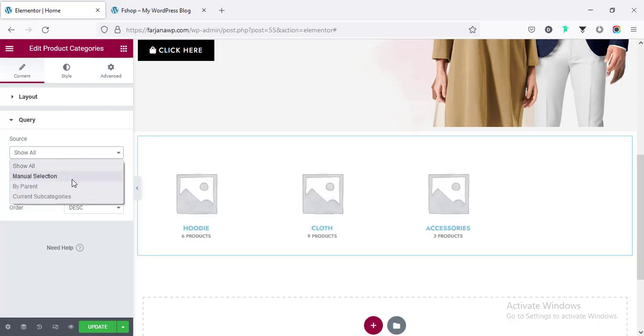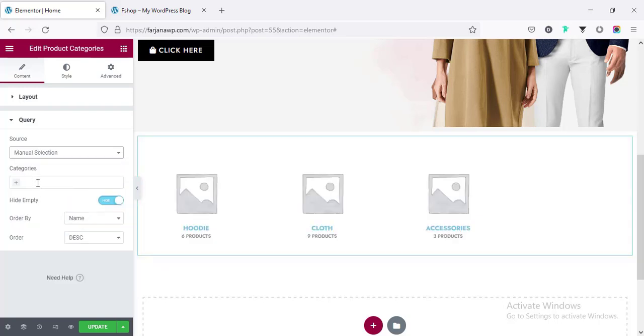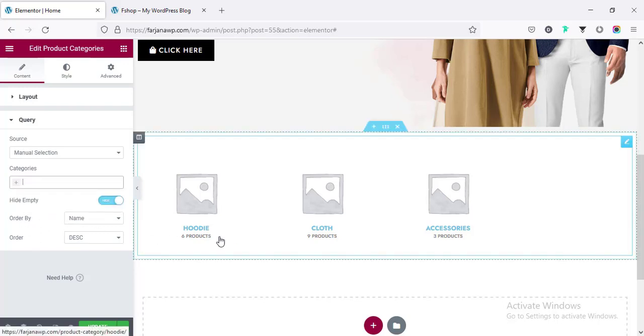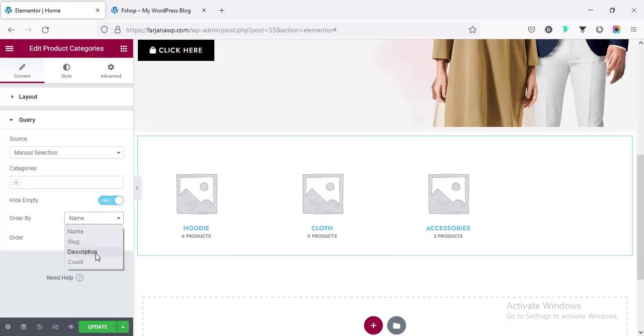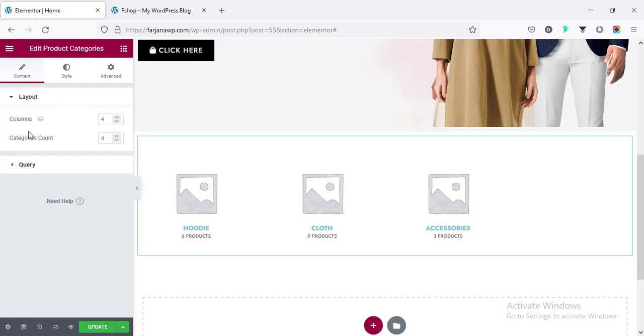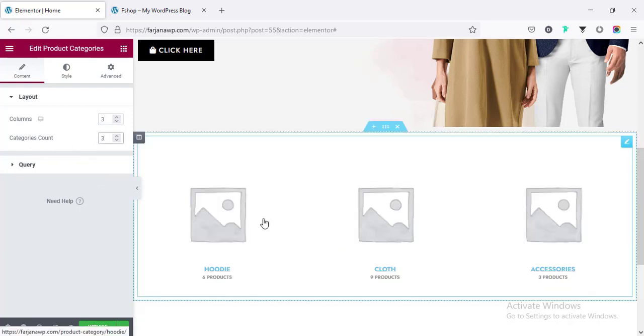We can make it to specific categories by selecting manual selection, and from here we can set specific categories. And also here is order by. We can set order by name or order by description, count, and all this. Now going to layout and column. By default this is 4. I'm making it to 3 columns, and categories count I'm making it to 3 also. And now I'm going to upload some images for our categories, so it will show here.